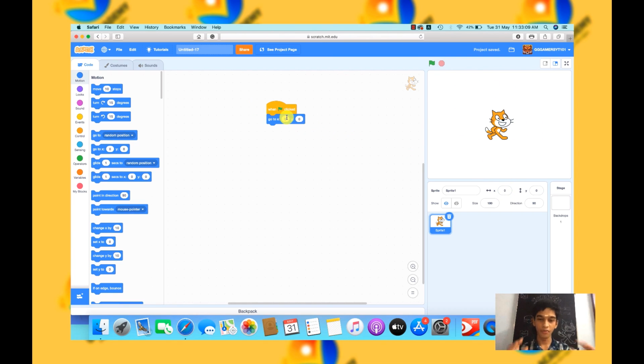If I don't want to start it at 0, 0, I will put 2, and for example 7, which means when I click the flag, it will move to that position. You can see here x is 2, and the y position is 7.